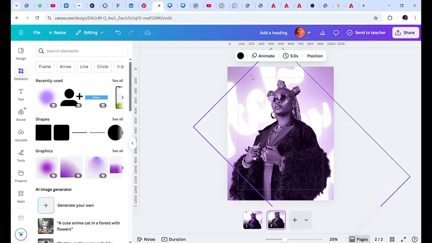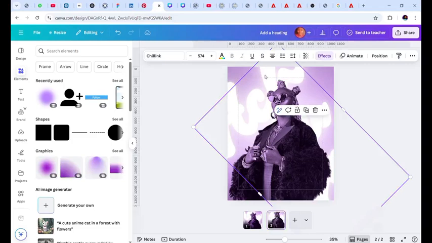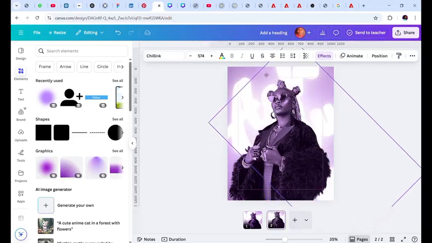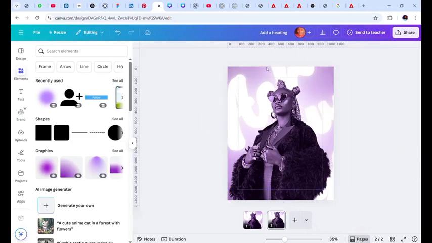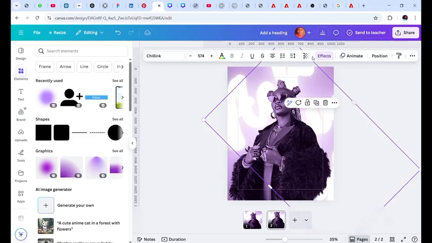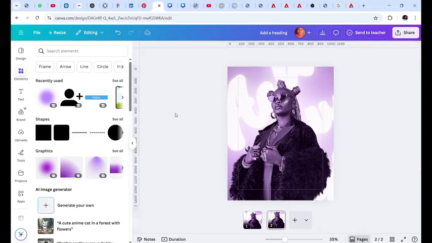So I'm going to arrange this text here. I want the A to be kind of visible. So I'm going to tap on it and reduce the transparency a bit to 90. Okay, let's leave it at 94. So this is the Duotone effect. This is how I created this Duotone effect right here on Canva.